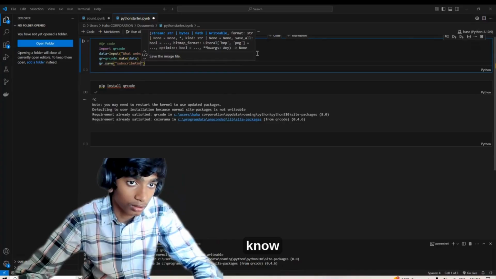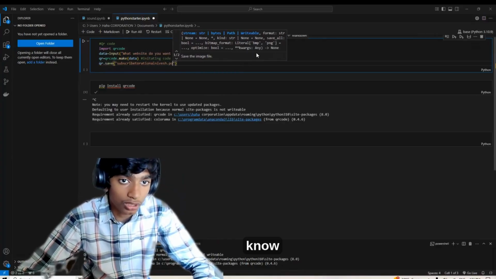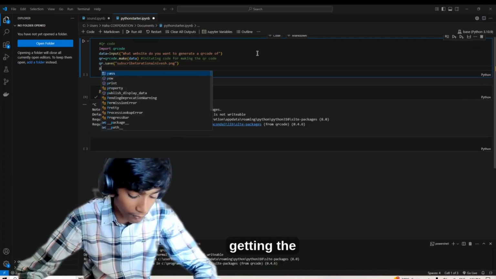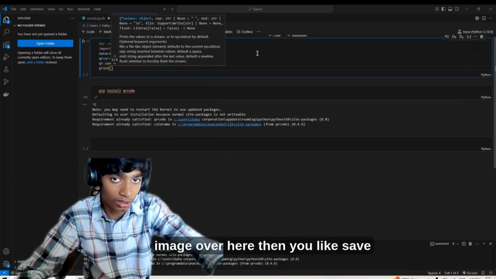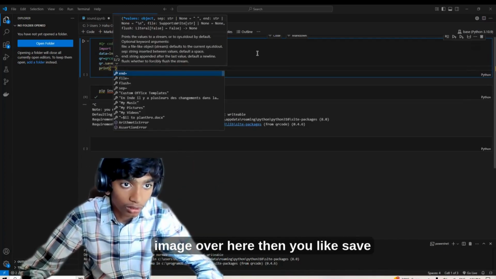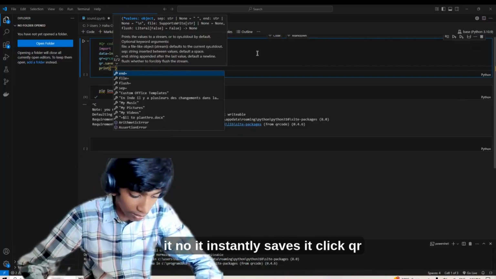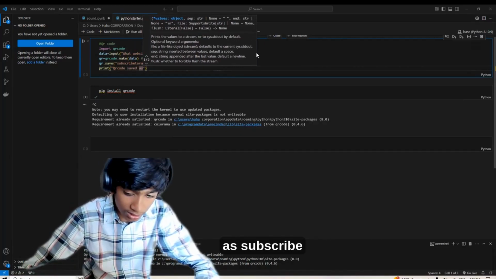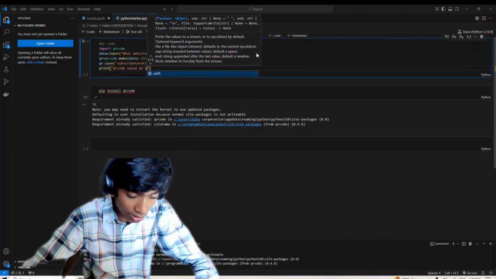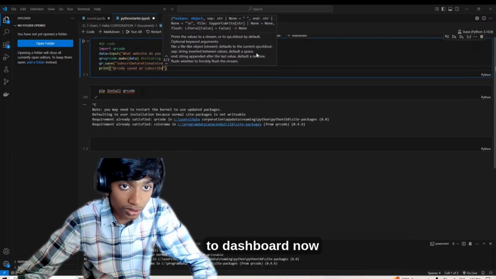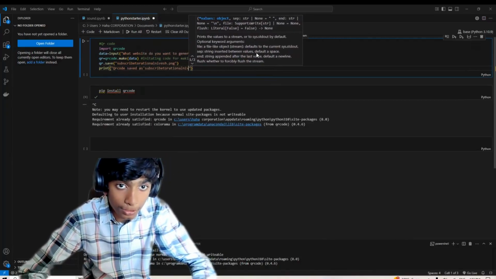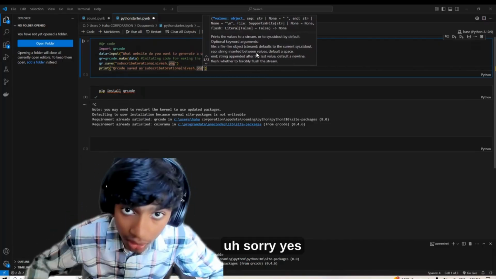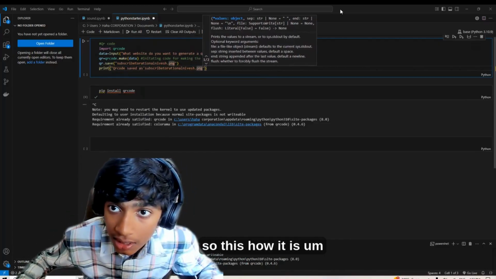Now, in case you want to save it, qr.save, anything. This will instantly happen. No need of getting the image over here and then saving it. It instantly saves. So if we qr.save as subscribe_to_national.png, this is how it is.